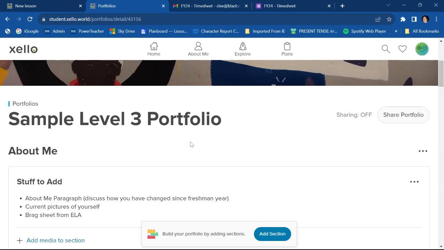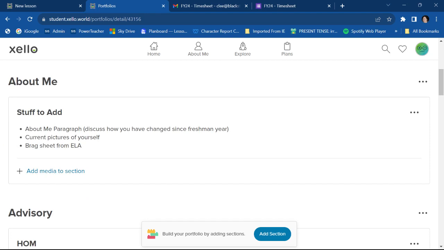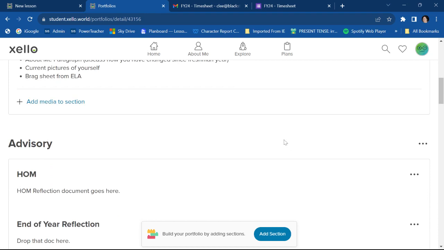So here it is, level 3. You're going to do your About Me section, as always. You've got to do a little About Me paragraph in which you discuss how you have changed since freshman year. We love a glow up. You're going to do some current pictures of yourself, please. And then you will also add your brag sheet, which you will do in your ELA class. If you watched the tutorial video where I showed you how to create a portfolio, then you know you can do that by clicking Add Media to Section and just pulling those things off of probably your Google Drive or wherever you save that kind of stuff.